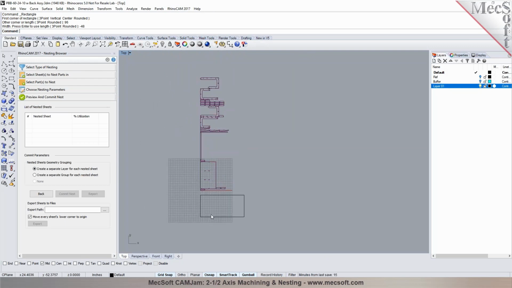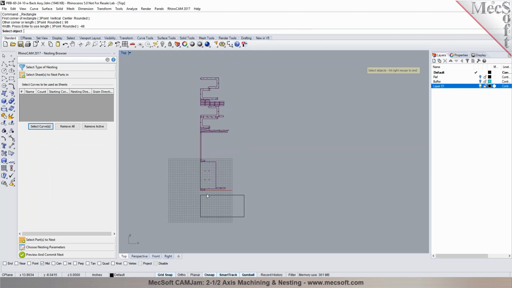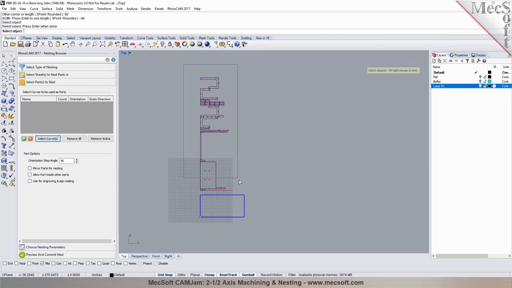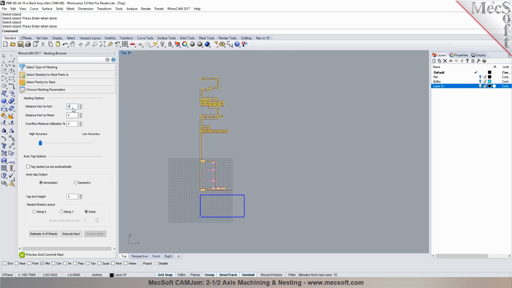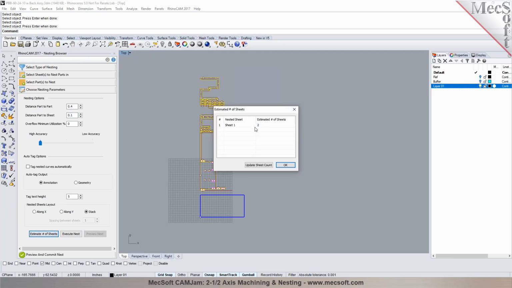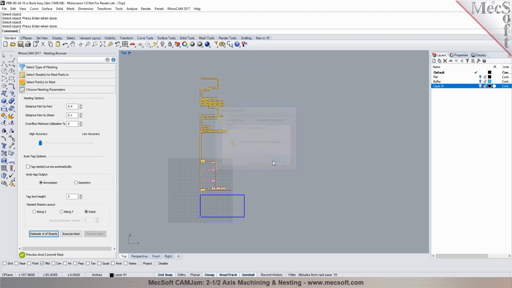So I'm going to pick the sheet right here. And for the parts, I'm going to select all of these, the ones that we created from the Explode Cabinet Design. And I specify the spacing in here, so I could say 0.4, 0.1. Then you can specify estimate number of sheets. It'll tell you how many sheets you would need to nest this. It says you need a minimum of 2 sheets. I can update the sheet count in here, and now I can execute the nest.